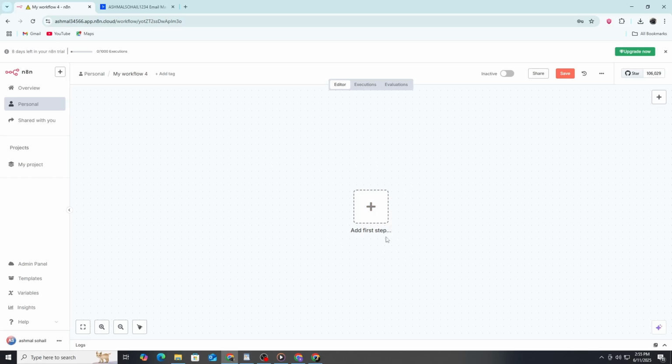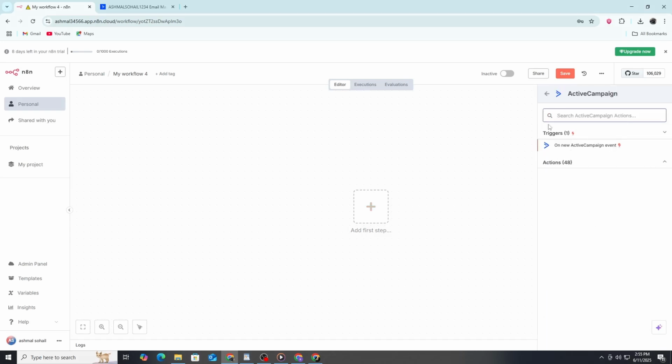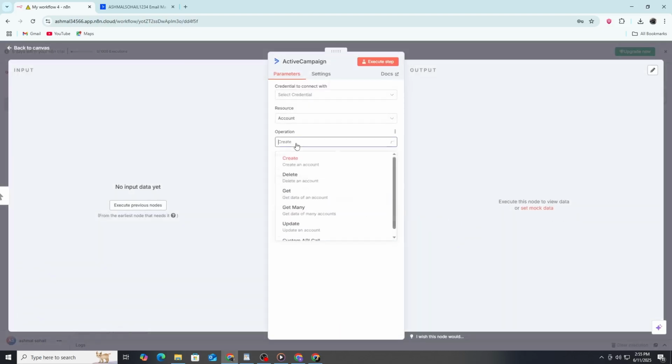Now let's connect to ActiveCampaign. Click the plus icon on the canvas to add a new node. In the search bar, type ActiveCampaign and select the node from the list. When the ActiveCampaign node appears, click on it.